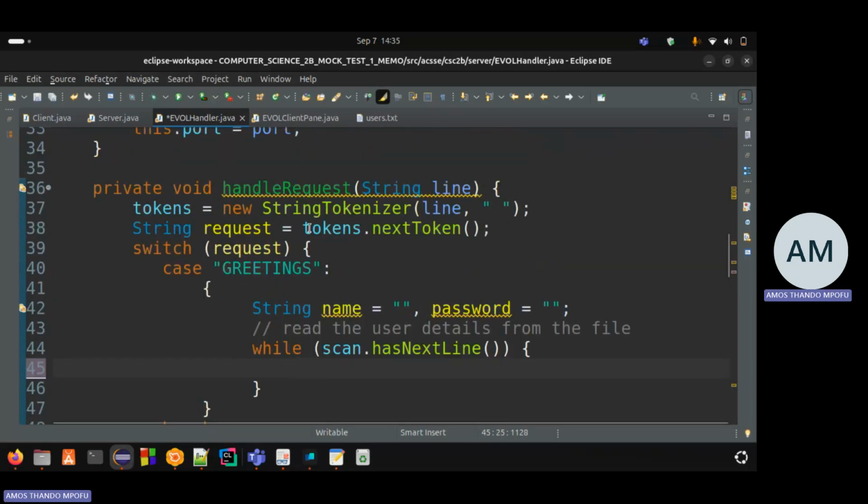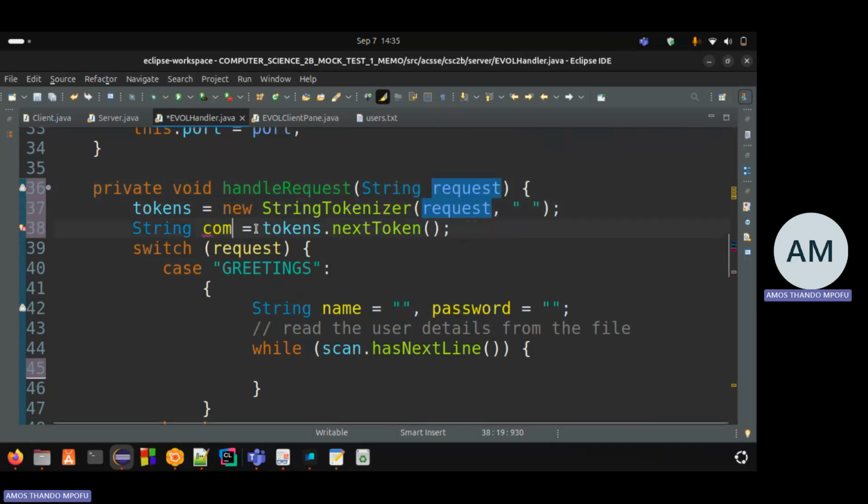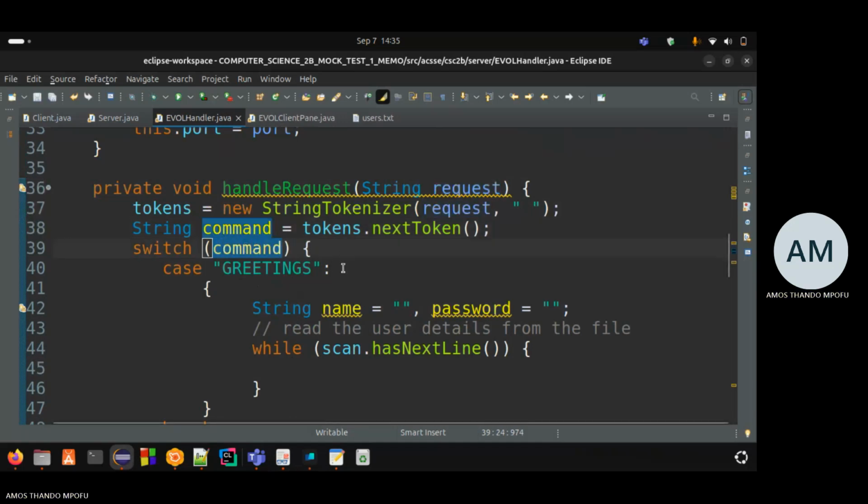So after this split, remember we've created a string tokenizer for this line, which is a request from the user. That request from the user will have the command. I think it's fine. Let me put it back to request. And then the first input will be the command. What is the user commanding us to do? And then the other parameters depend on the command. The command here is greetings, right? It means that they want to log in. So this command would come with two extra inputs, right?